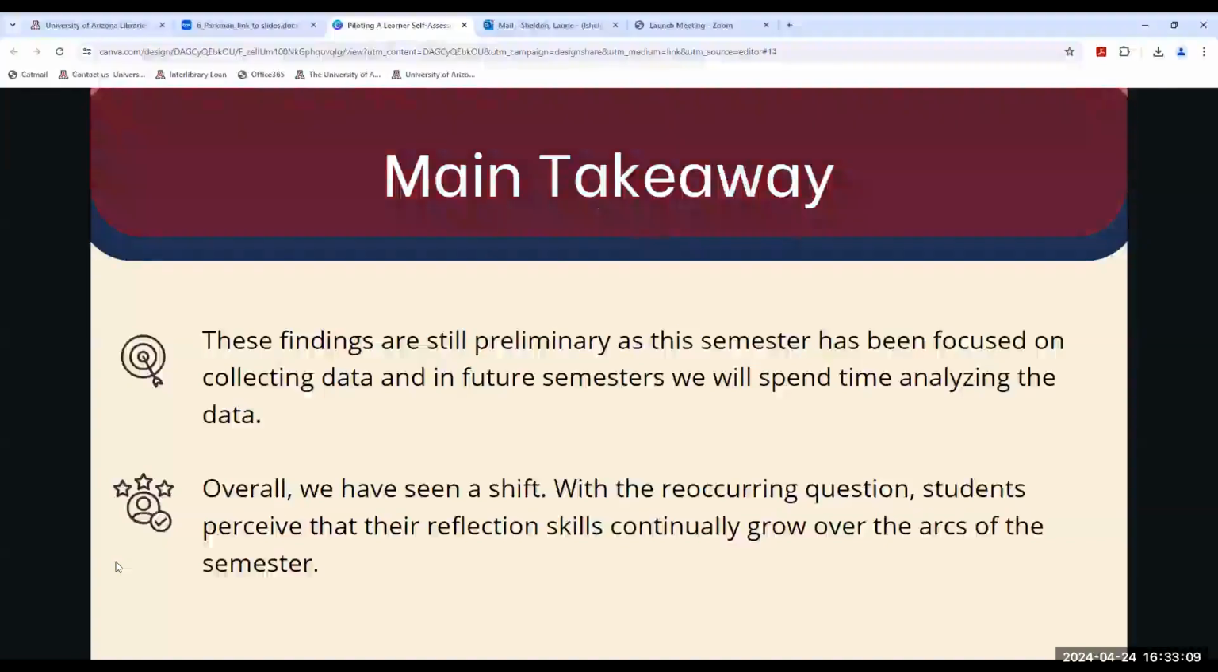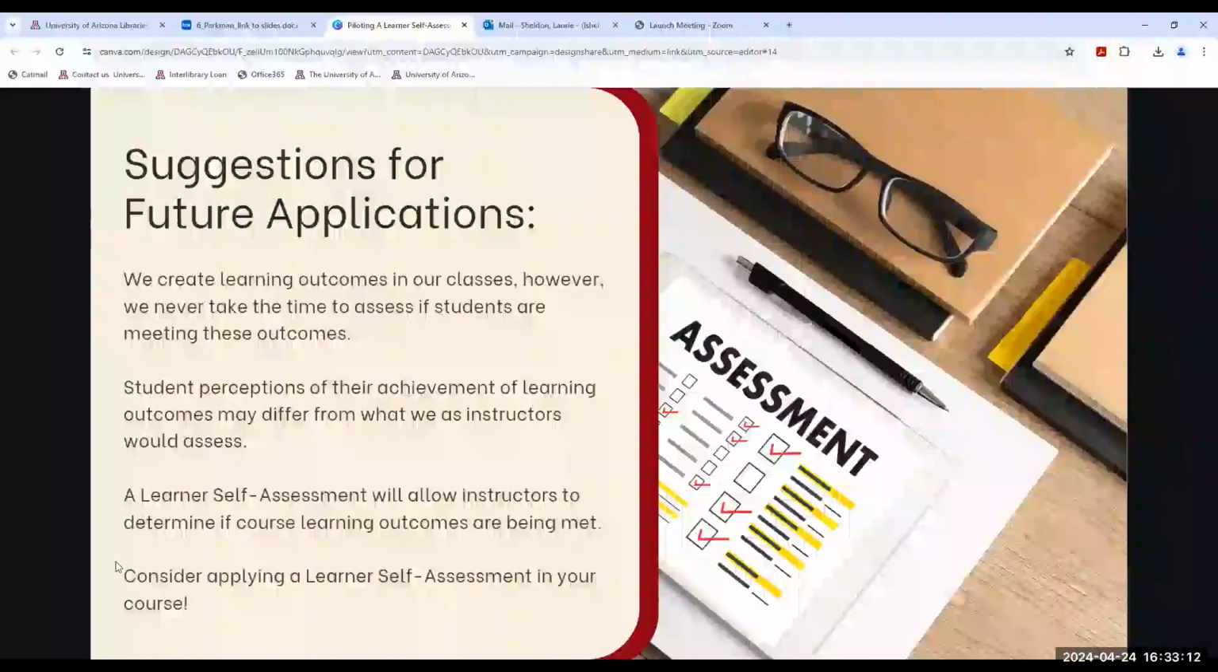Thank you. All righty. So, some suggestions for future applications. As we create learning outcomes in our classes, we never really take the time to assess if students are actually meeting these learning outcomes. So, student perceptions of their achievement of these learning outcomes may actually differ from what we as instructors would assess, right? And so, by creating a learner self assessment, this will allow instructors to determine if their course learning outcomes are being met.